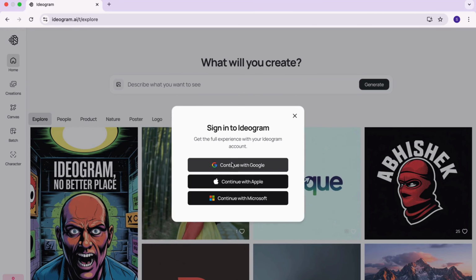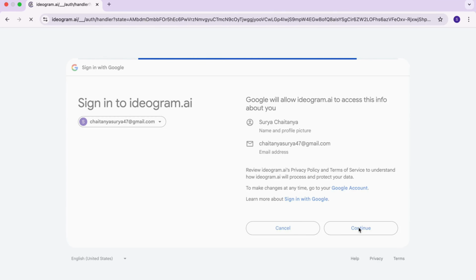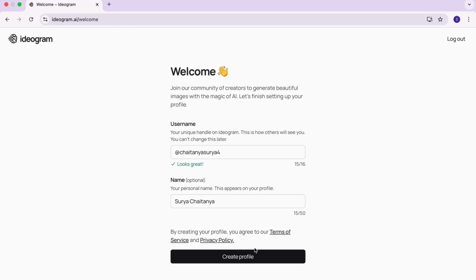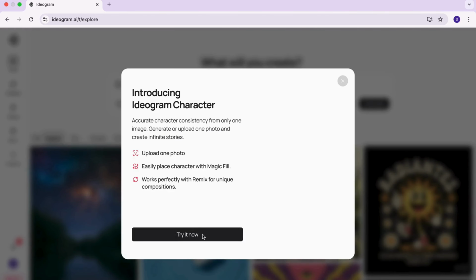Just as usual, log into the page with your mail account and then wait for a few minutes until it completes the login process. Here I'm using one of my personal mail. Now you've got into the page, start creating right now.